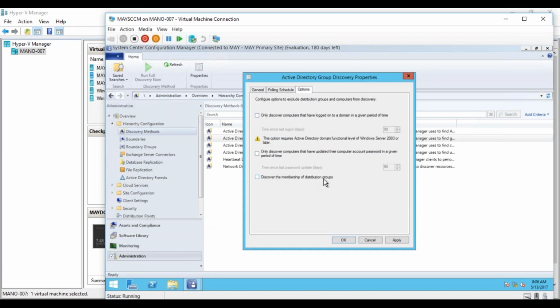Discover the membership of distribution groups. By default, distribution groups are not considered. Distribution groups are for sending your mails, right? Those are not for sending any permissions or anything as such. Those are not for using resources, right? So typically you create security groups for permissions and other things. So here it is saying that even if you want to get the membership of distribution groups, that's an add-on thing. By default, it is not checked, but if you require, yes, you can select discover membership from distribution groups.